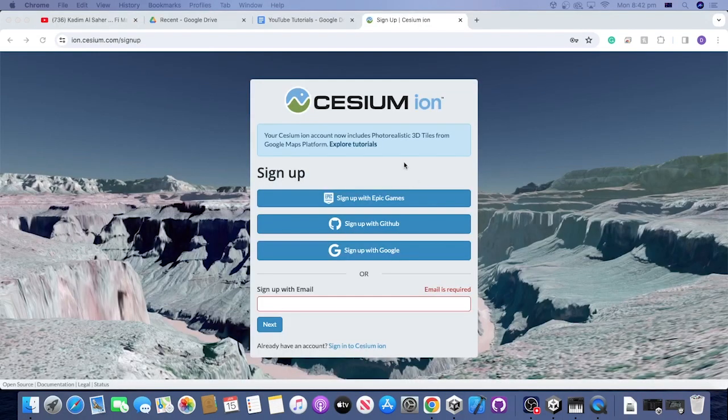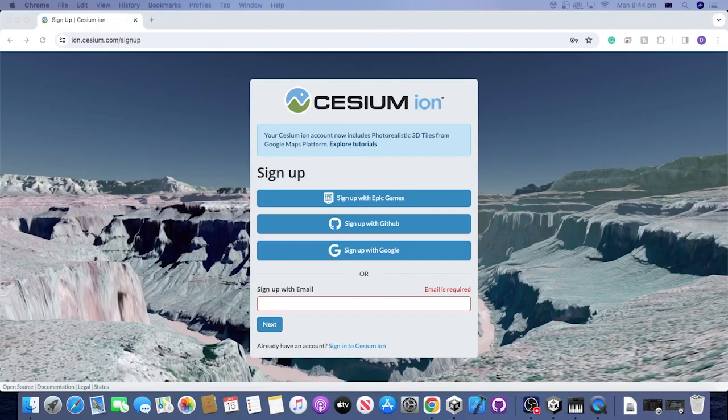Let's start by signing up for Cesium if you don't have an account. I'll put the link in the description. Select "I am a developer who wants to use Cesium ION in my apps." Cesium will send you an email to verify your account. Open the message in your email inbox and click the Verify Email link.